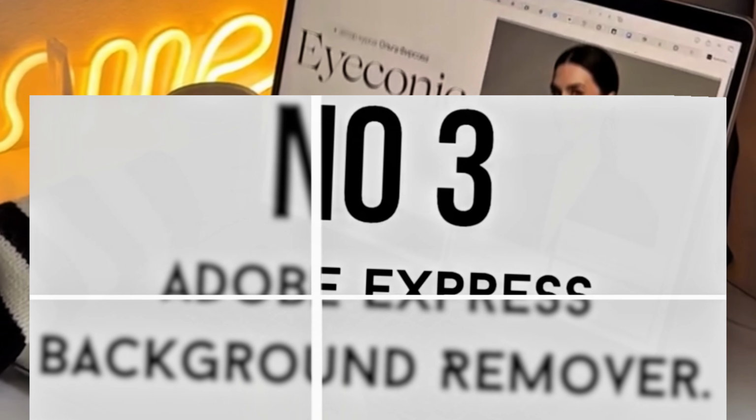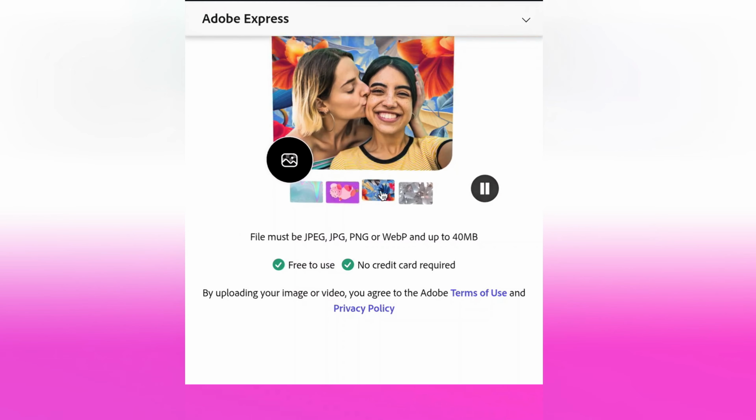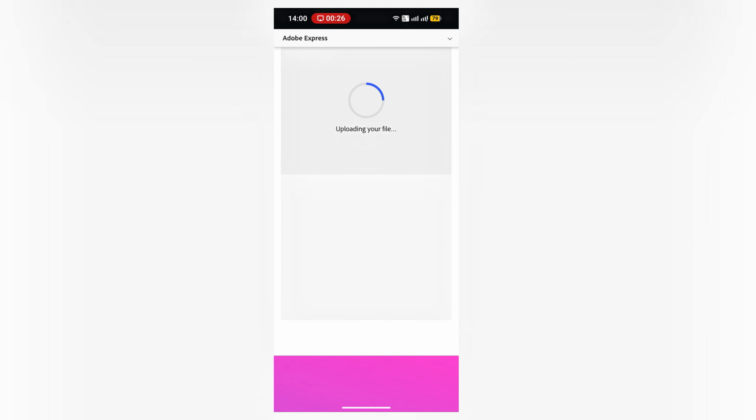Number 3, Adobe Express Background Remover. Easy to use and works directly in your browser.